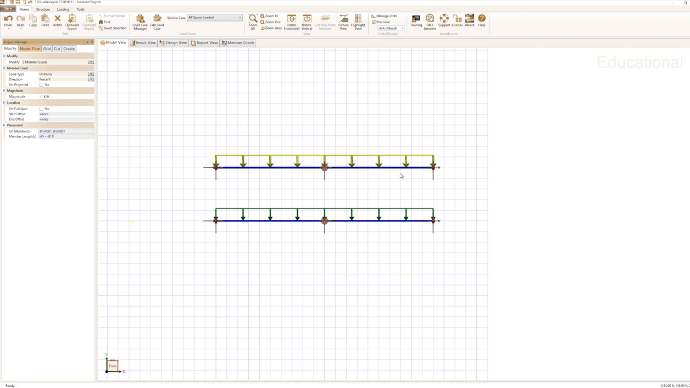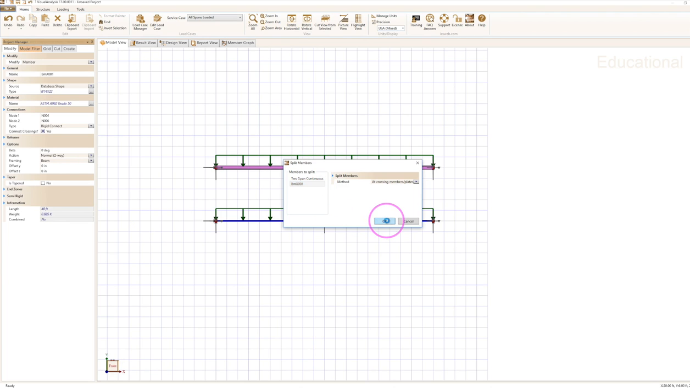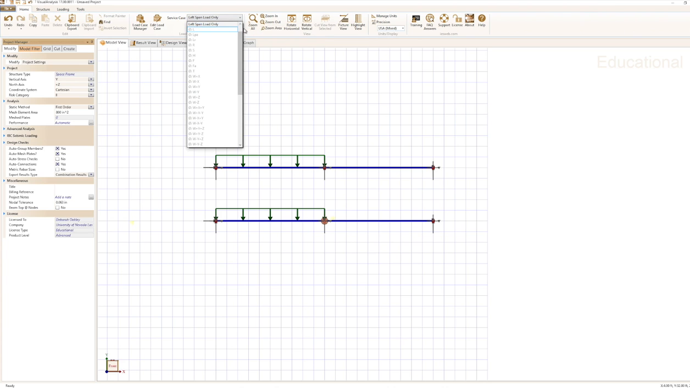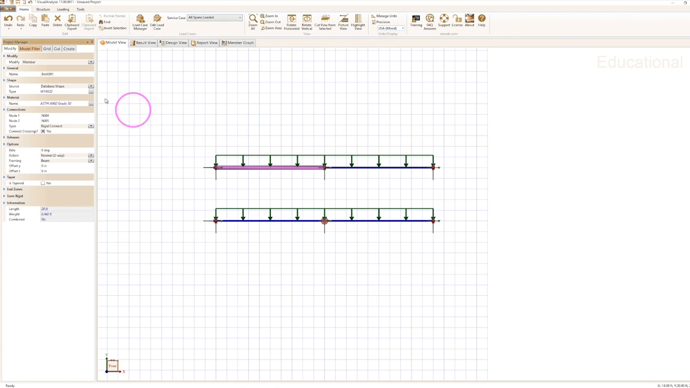So there's our things. Now we don't have to enter that again. So the difference here is this condition is going to be two simple spans. So I need to break this up, split members, and so now I have two beams, and I still have the loads, same loads that I had before. It looks exactly the same as I did before, but my member name now is gone.